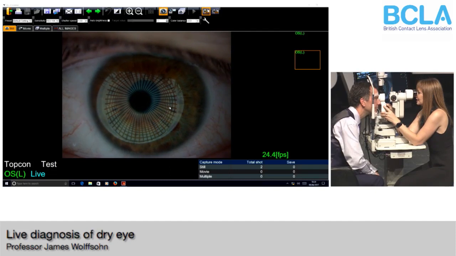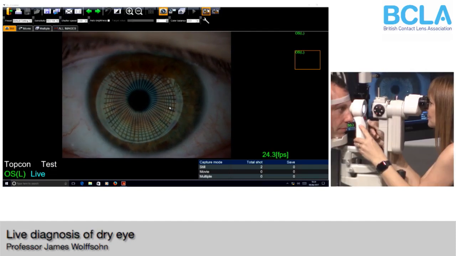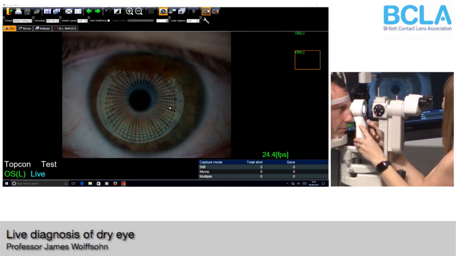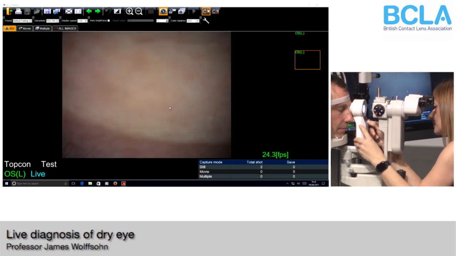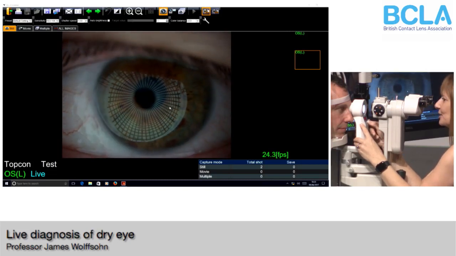And we're looking for, again, you can see that breakup starting to occur towards the bottom left-hand side. Can you see that? Yep. Good. Sorry, I didn't record that one. Okay, and one more time.